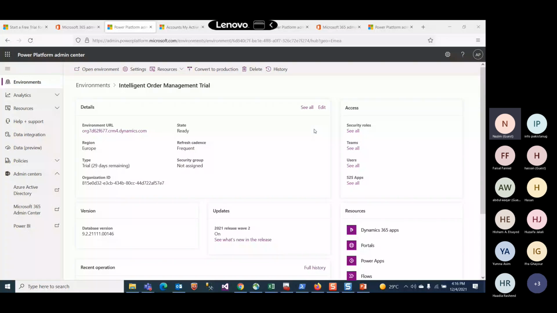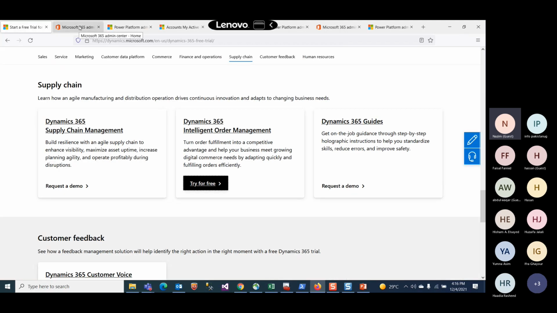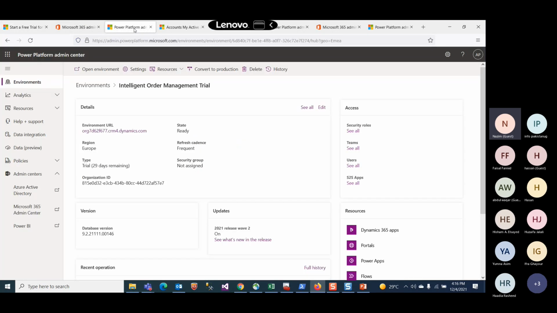Okay, hello everyone. I am back here and I am sharing my screen again. Please do let me know when it's visible. In the chat, we have already provided links for how you can create trials. So you can open that link as well, and if you want, you can try to create a trial environment as well.